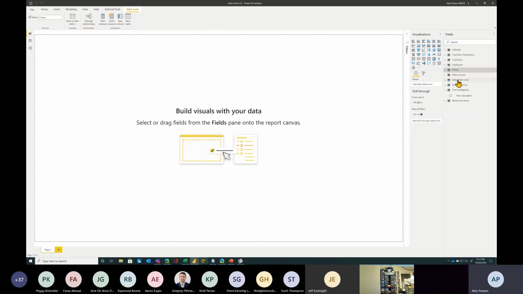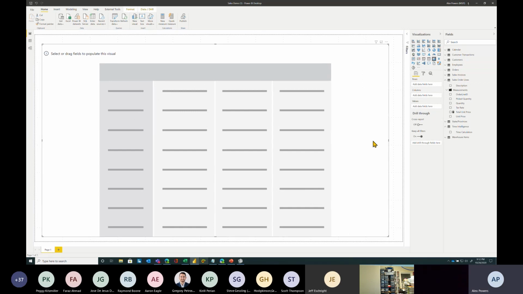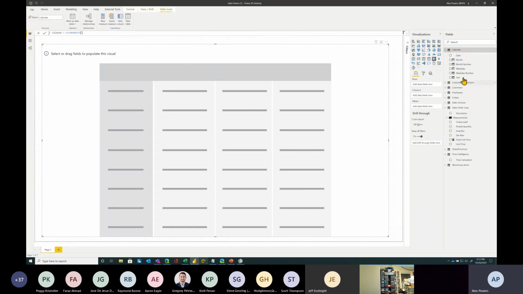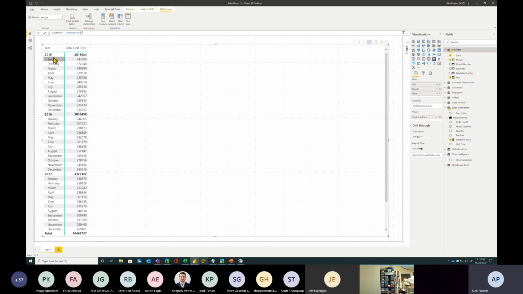So I'm going to just add a matrix here to my page. Nice and big. We'll go to our calendar. We'll get our year. It's in our rows. Let's do month kind of underneath it. Obviously, if you'd like to get down to the day grain as well. Total unit price here in my values. So I've got total unit price, if I was to drill. Here's 2015, January, February, etc.